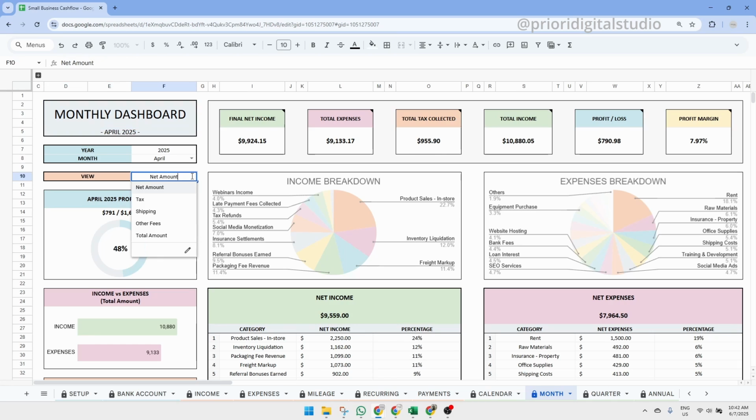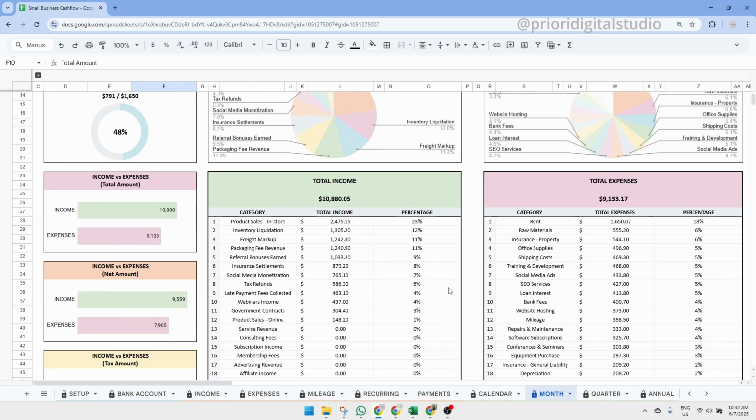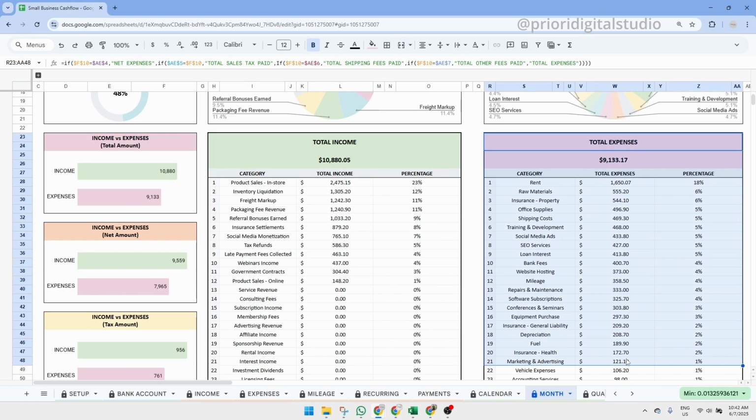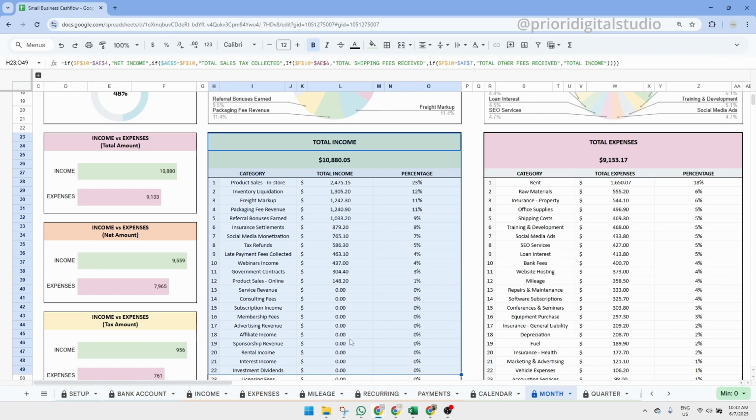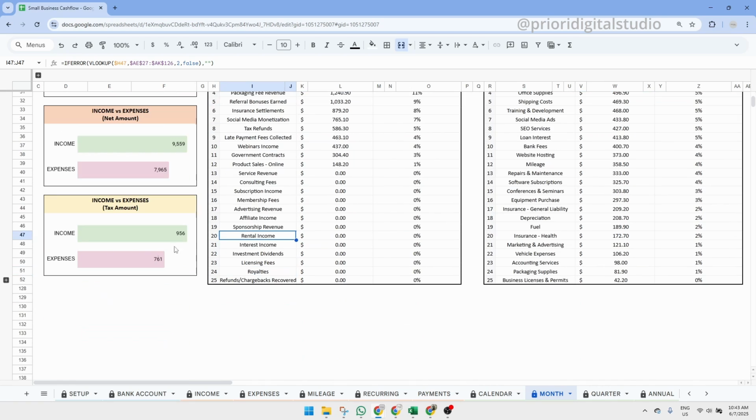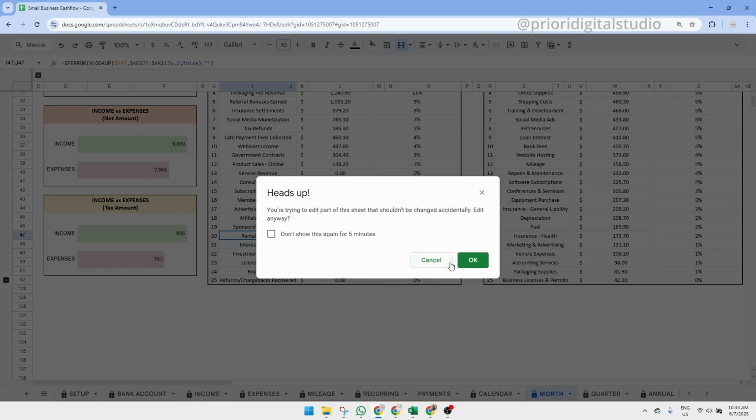You can choose from the following data types: net amount, tax, shipping, other fees, and total amount. Once selected, the table will auto-populate with the corresponding data. This lets you focus on the specific metrics most relevant to your analysis. Note that the View drop-down menu only affects these two tables, not the rest of the dashboard. If you want to view rows 25 to 100, simply click on the plus button and they'll become visible.